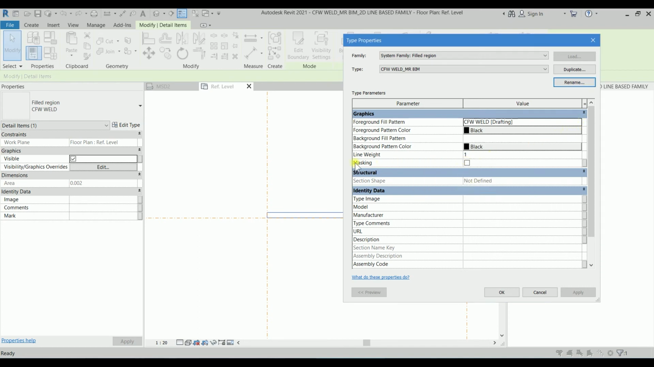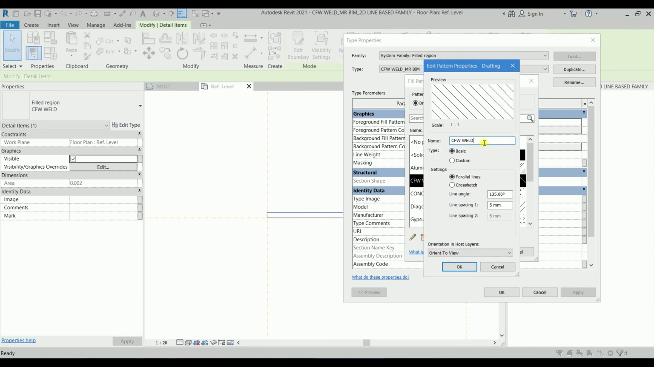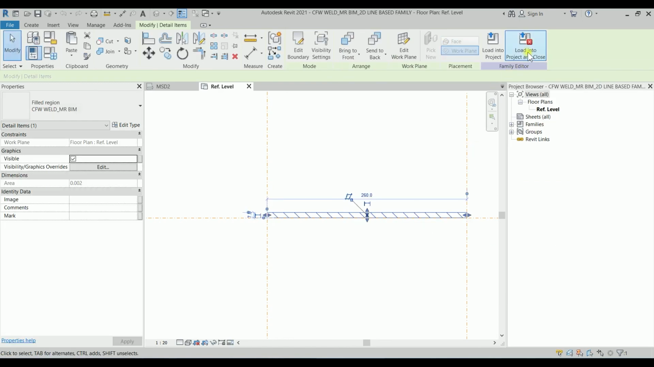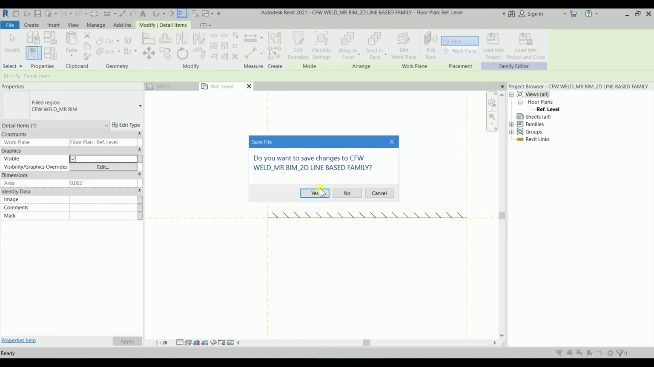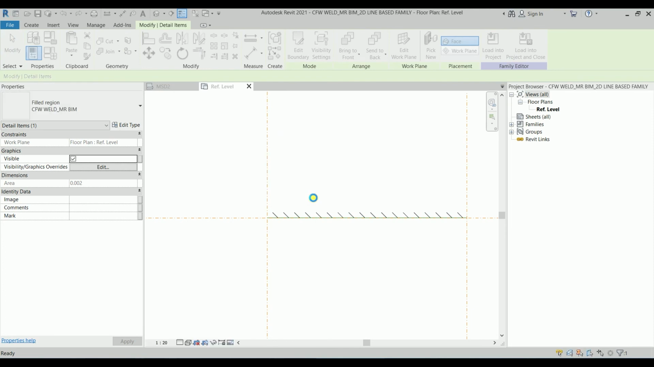The masking is off. Let's go to the field pattern and modify this field pattern, and name it CFW Weld Mr. Beam. And this spacing should be half. Let's click on OK, OK, OK, and you can see that the lines are denser. Let's load it to the family. Clicking yes.